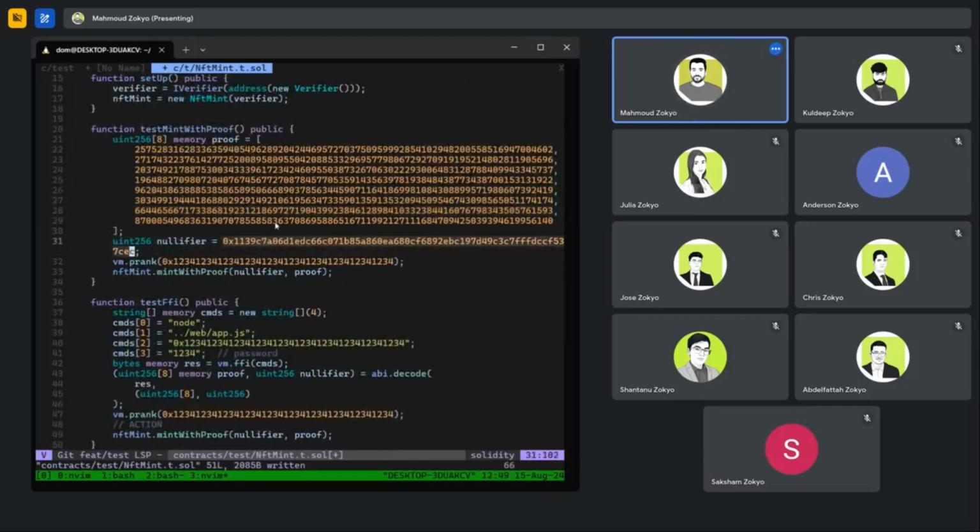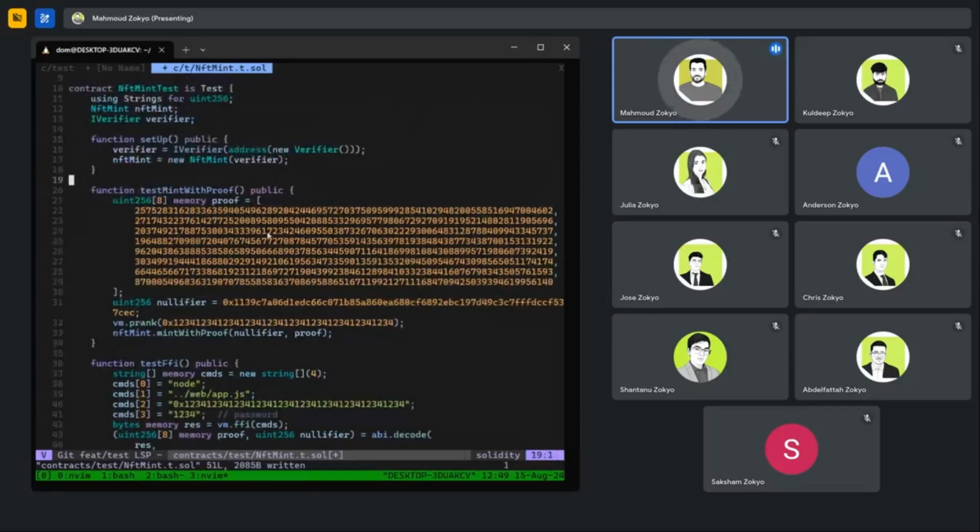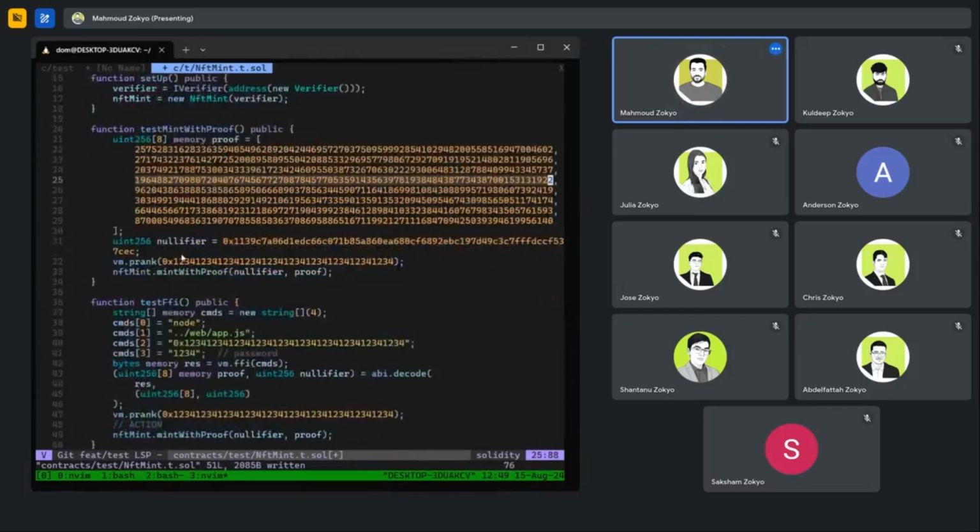And this is the other artifact, which is a nullifier. By the way, the point of a nullifier is basically so that you don't reuse the proof. That's it. So in the end, you run that function and you're good to go.